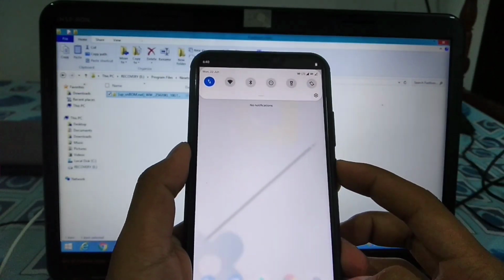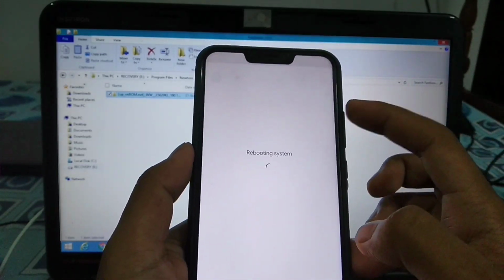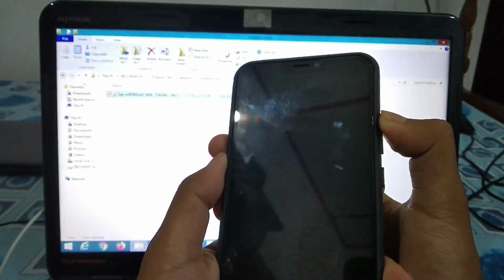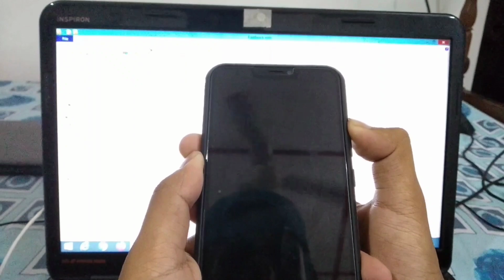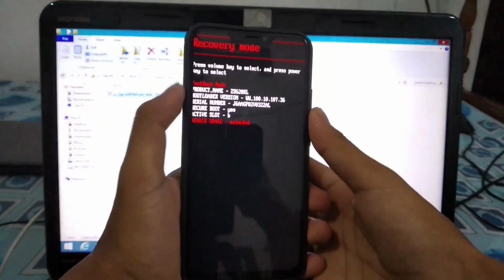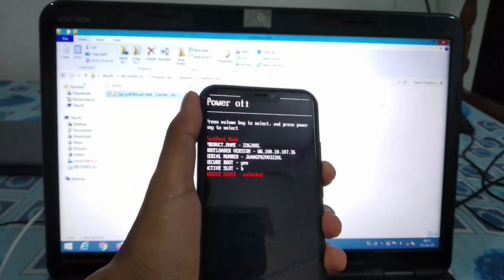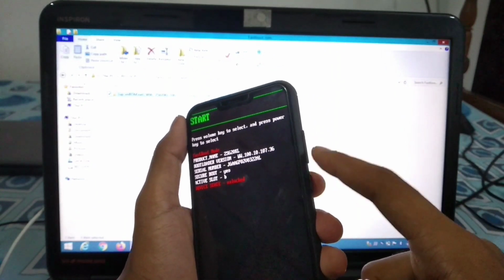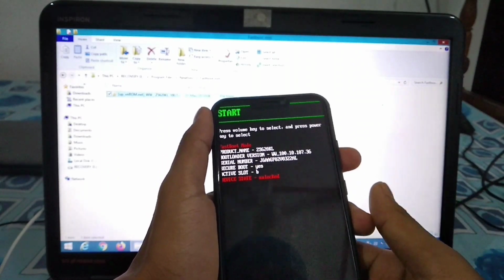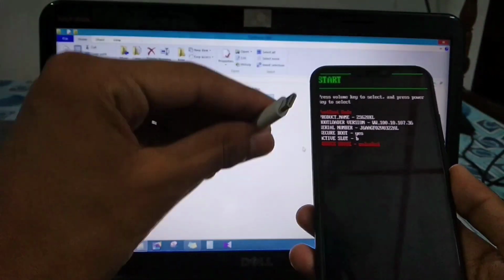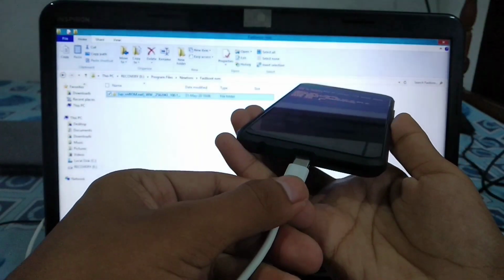Now you have to turn on bootloader mode by pressing volume and power up button simultaneously. I have no bootloader problem, so I am rebooting my device in fastboot mode or bootloader mode. As you can see, the bootloader mode came up. So even if our phone is not starting or booting up, we can still come to this menu, which is fastboot mode. So now we have to connect our phone to our PC, and here begins the main part.